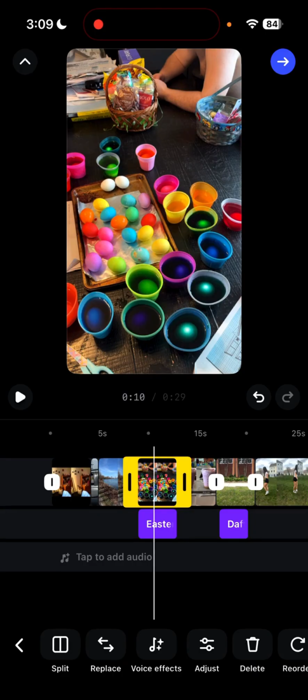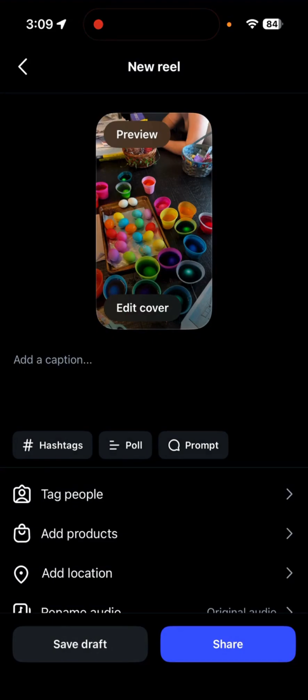Once you're done, you can select either a blue check mark or an arrow that will appear in the top right corner. From there, you will be able to upload your reel and it is complete.